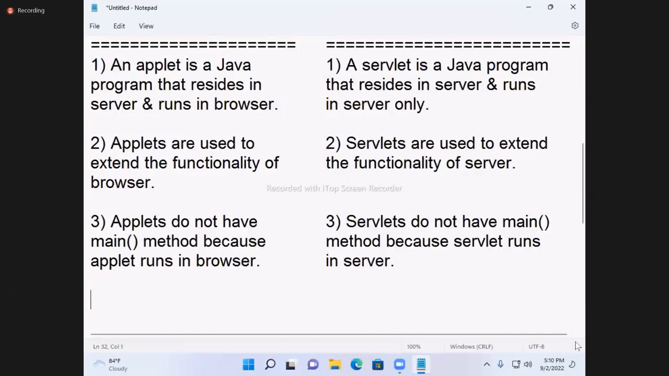Applets do not have a main method because an applet runs in a browser. Servlets do not have a main method because a servlet runs in a server. Only if the program is running under the operating system is a main method required. But an applet runs in a browser and a servlet runs in a server, so the main method is not required. If you write it also, it is of no use.